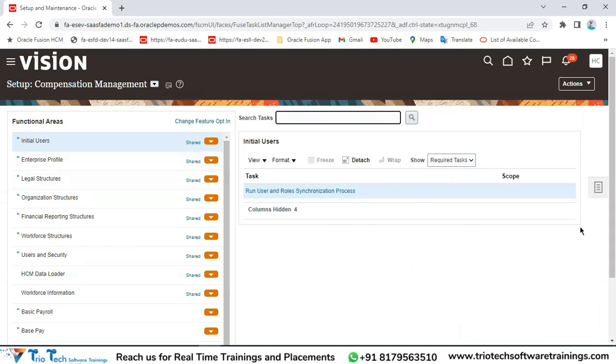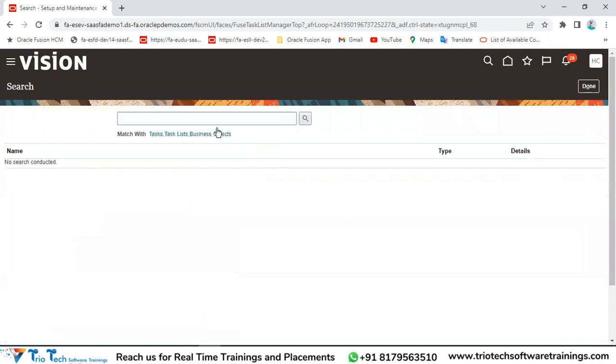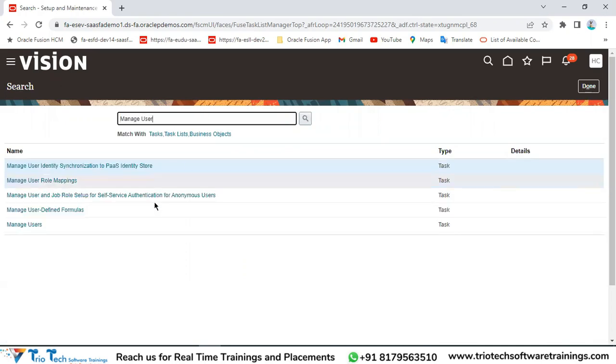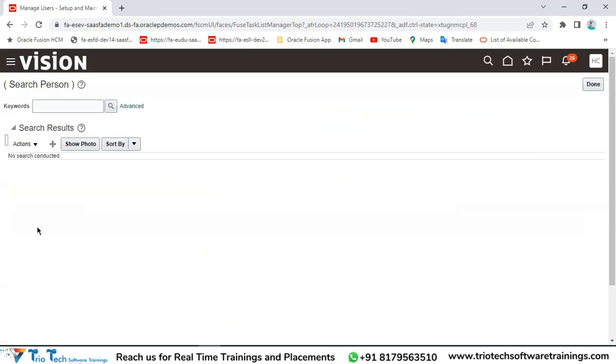But once you come here, team, there will be a right side taskbar. Click on the right side taskbar, and here you have some search area available, team. Go to search here, and from here you can search any task in the system. We have something called manage users. There is a task available called manage users. You should come to manage users here, and you can search for the employee record in the system. In any employee record you want to search, you can search it.